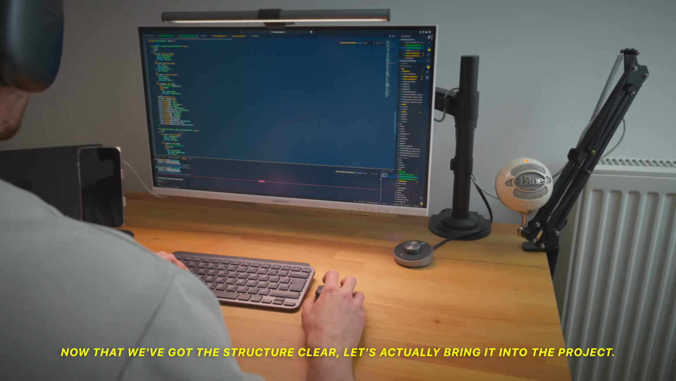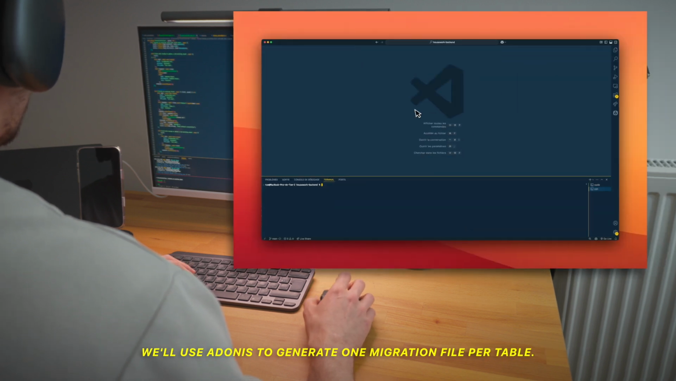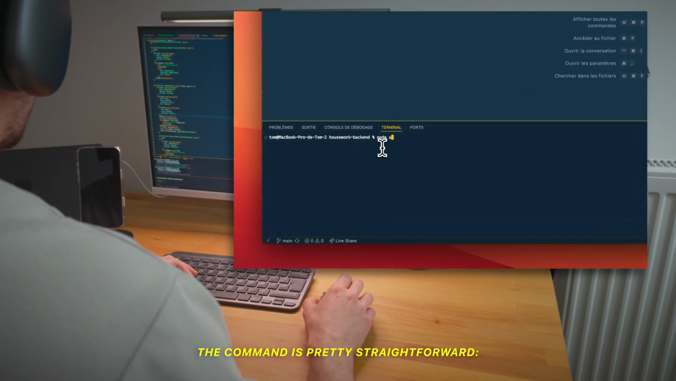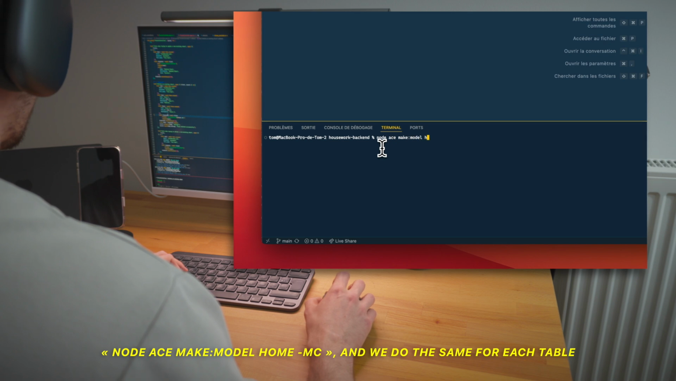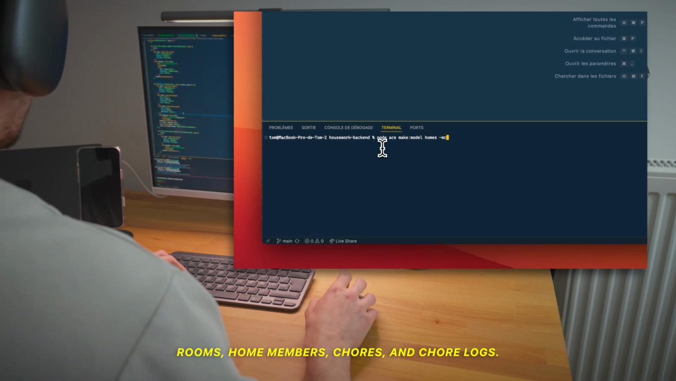Now that we've got the structure clear, let's actually bring it into the project. We'll use Adonis to generate one migration file per table. The command is pretty straightforward: node ace make:model homes -mc, and we do the same for each table. Rooms, home members, chores, and chore logs.